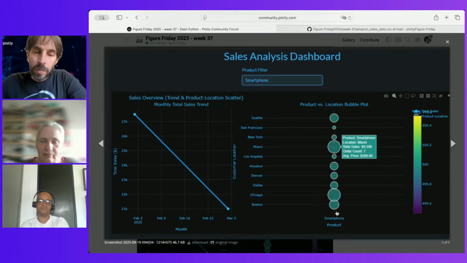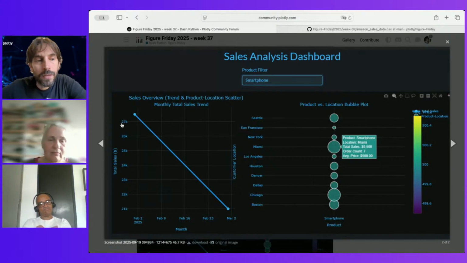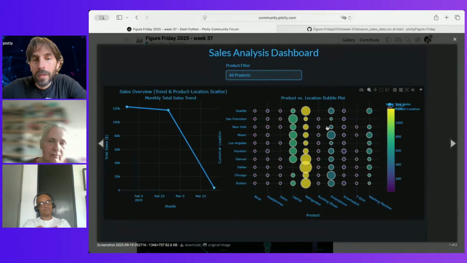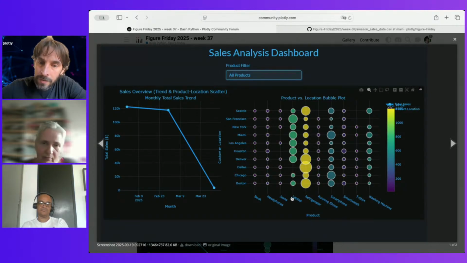In which case this will be better as a bar chart, because when you have all products, this makes a lot of sense, right? Because it's three-dimensional. We see the total sales, the x-axis and the y-axis, the product type and then the location. And it's very good at giving us all of this information in one graph.